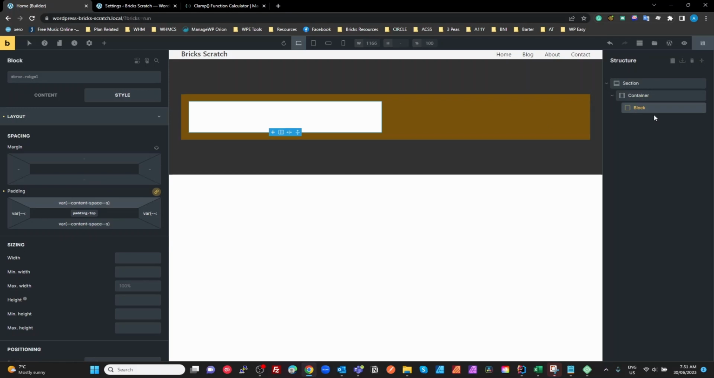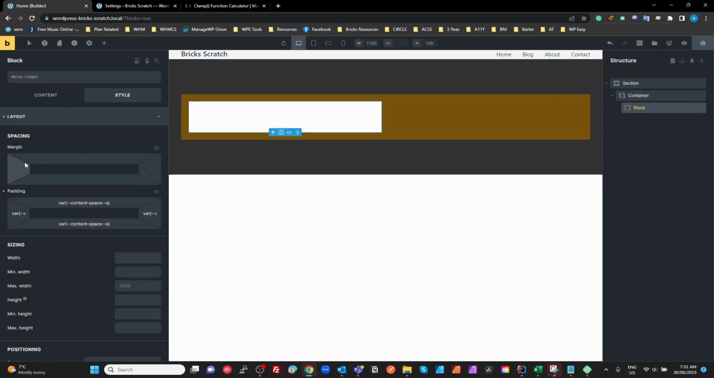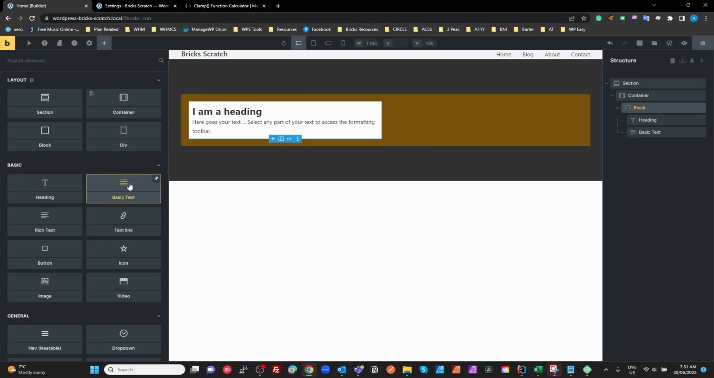Content space small. Now what you'll see is when I put a heading and some basic text, why isn't that working? Bricks doesn't always do what it's meant to do here. So I'm going to do a heading. Now it works. And some basic text. And you can see I've got some padding around that now from my content space small.